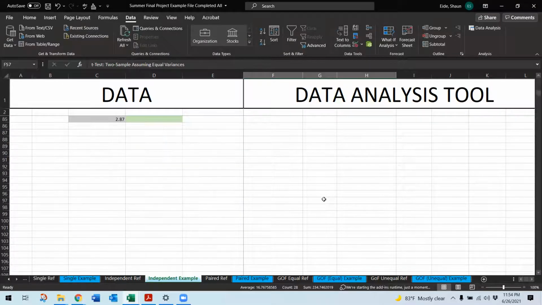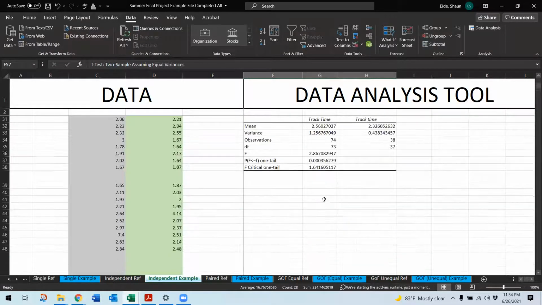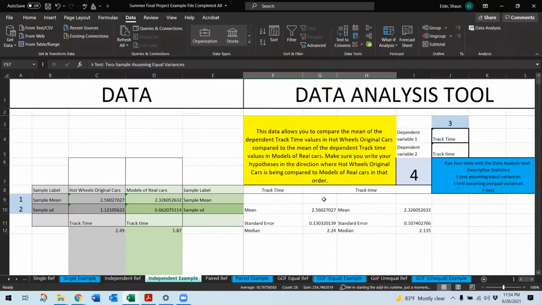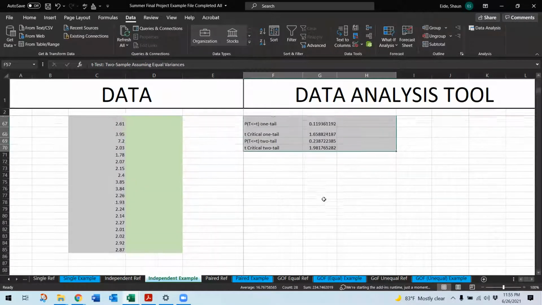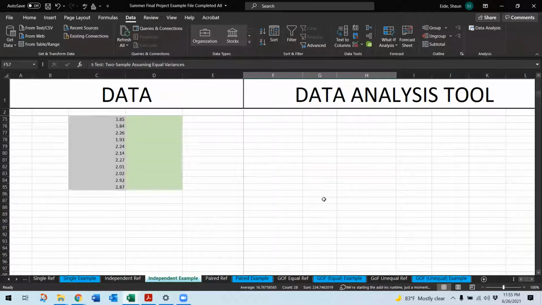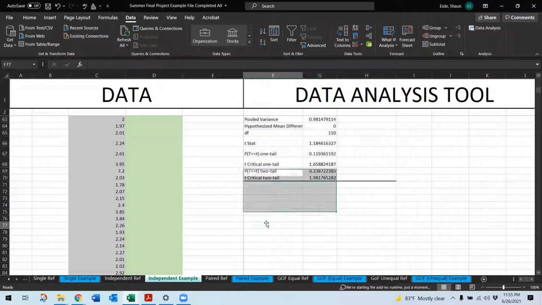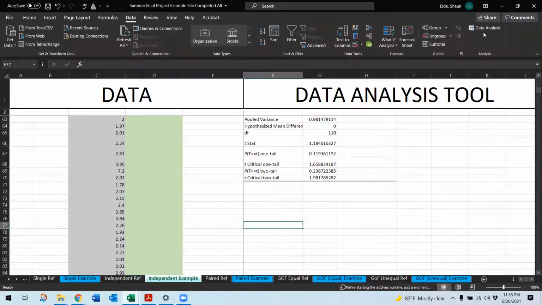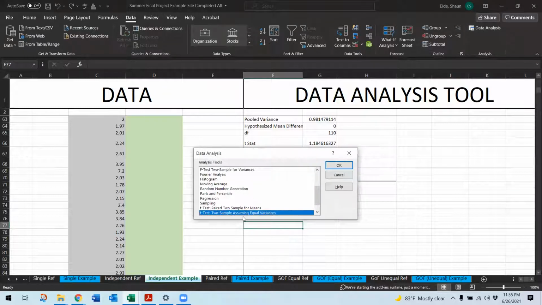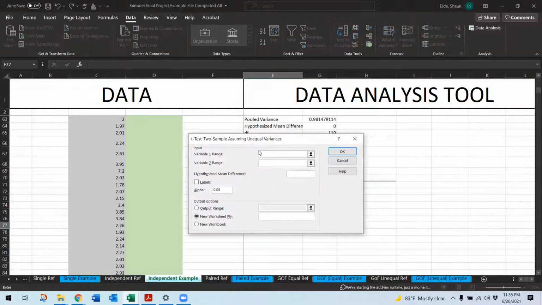And then last but not least, where is the one for unequal variances? I must not have it there. Okay. So we're going to do one more for unequal variances right here. So we're going to do Home. Oh, sorry, Data Analysis. Assuming unequal variances, press OK.